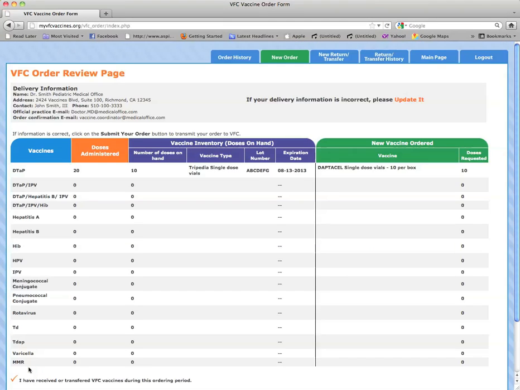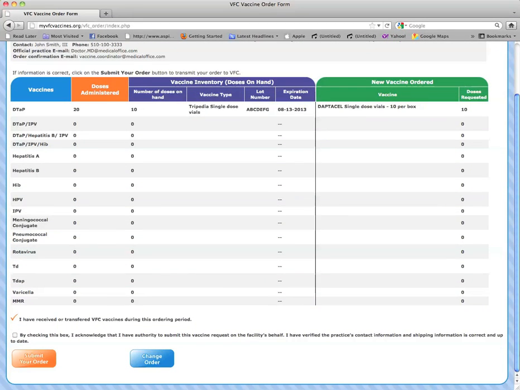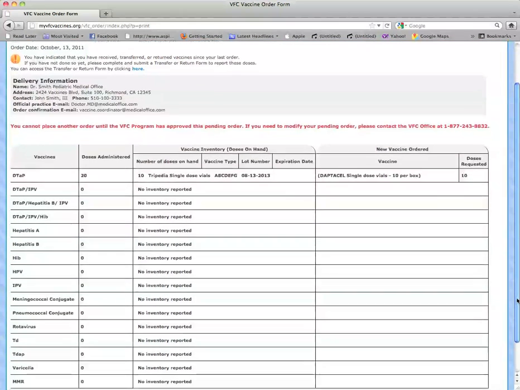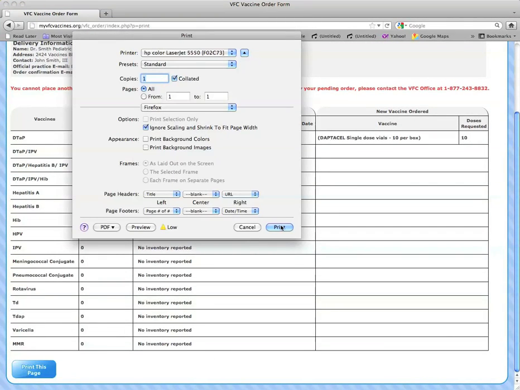Review your order to make sure that the information is correct. If you need to make edits, click on the Change Order button to return back to the order page. If everything is correct, check the box to acknowledge that you have the authority to order vaccines for your facility. Then click Submit Your Order. You have successfully submitted your order online. Click Print this page for a copy of your order for your records.